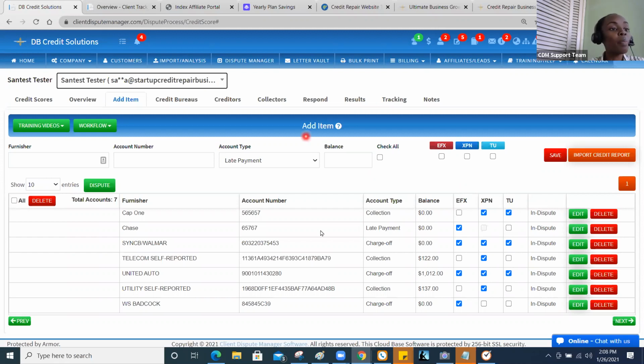So we are putting our items in dispute. These are the negative information that's on our client's credit report. We're going to put them in dispute. This is basically to just say that we are ready to start the disputing. It's not sending a dispute out to the credit bureau, creditor, or collector. You have to do that underneath the preferred screen.